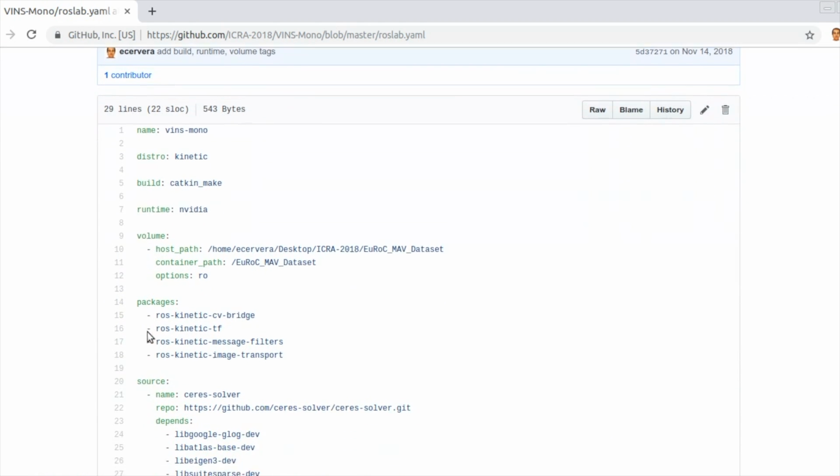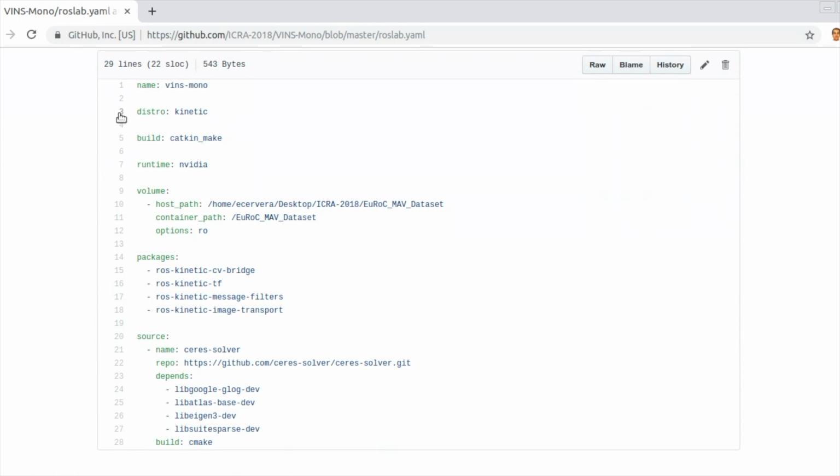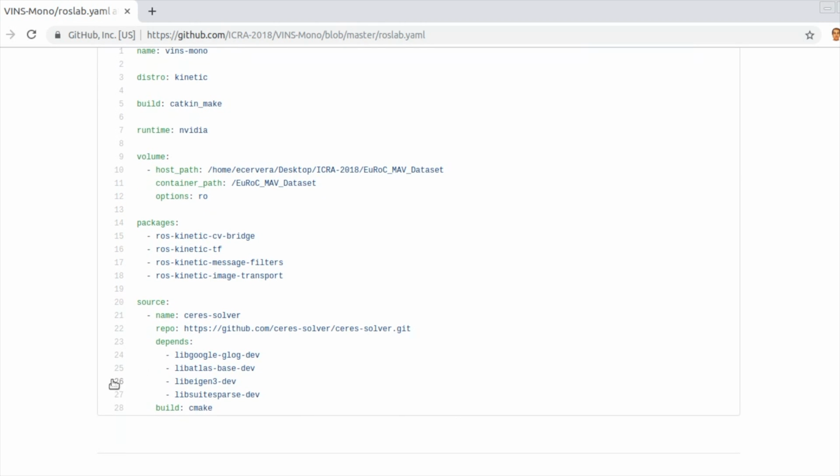In this file, we specify the ROS distribution, the building method, the NVIDIA runtime environment, a volume with the datasets, and the binary and source packages that we need to build the source code.